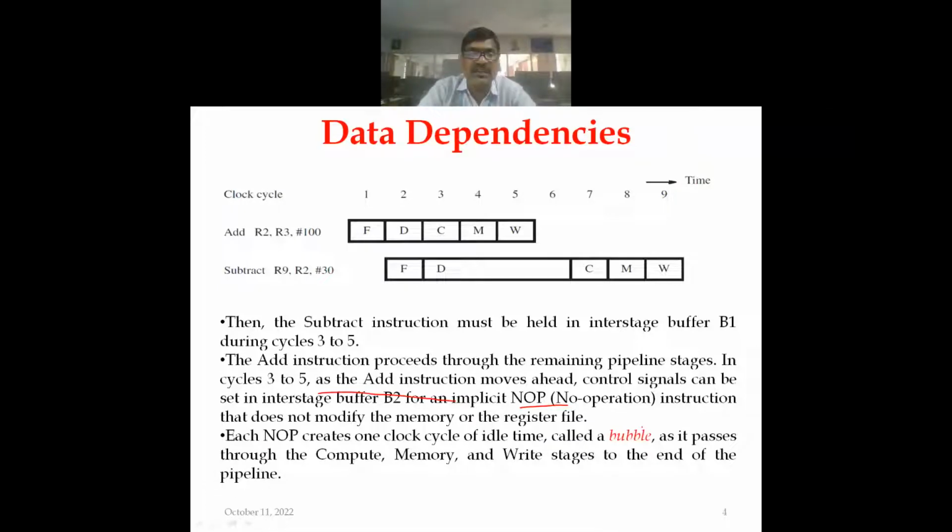Each NOP creates one clock cycle of idle time. So this is one clock cycle created as idle, and this is another clock cycle created as idle. This is an idle clock cycle, this is an idle clock cycle, and this is an idle clock cycle. This is what we are calling a NOP. Fine. This is what we are going to call a bubble. An empty clock cycle is created here as it passes through the compute, memory, and write stages to the end of the pipeline.